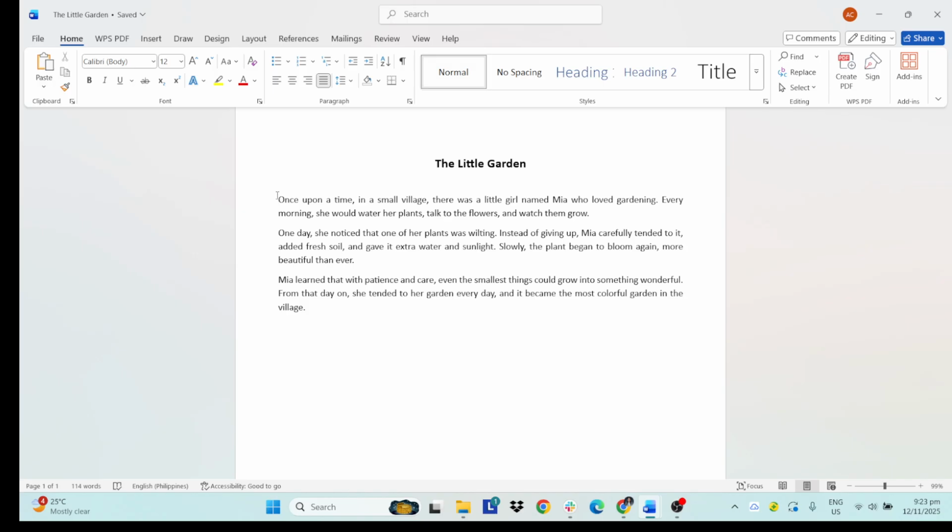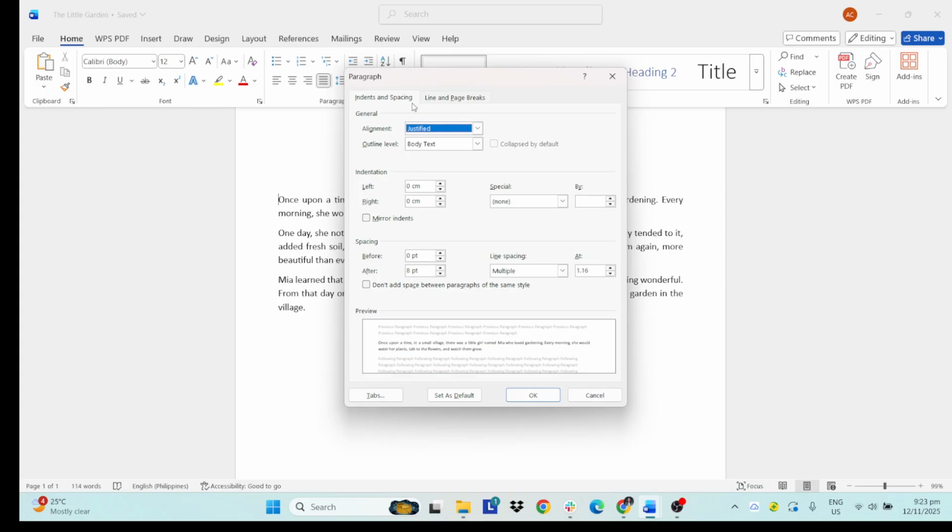Navigate to the Home tab on the ribbon at the top of the window. Within the Home tab, look for the Paragraph group. Here you'll see a small arrow in the bottom right corner. Clicking this arrow will open the Paragraph Settings dialog box. This box is where you'll make the changes necessary to create the hanging indent.